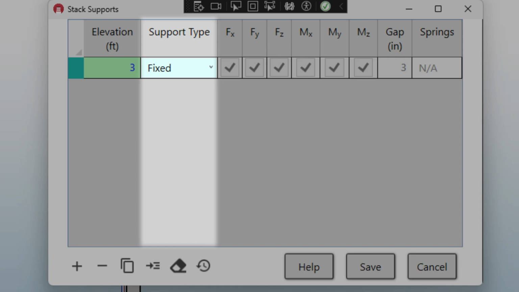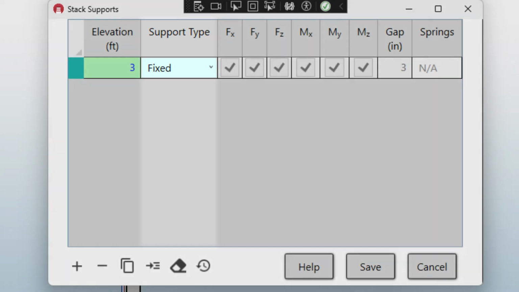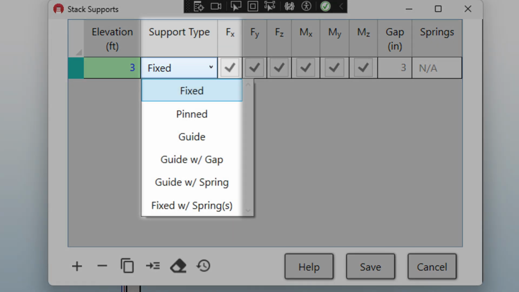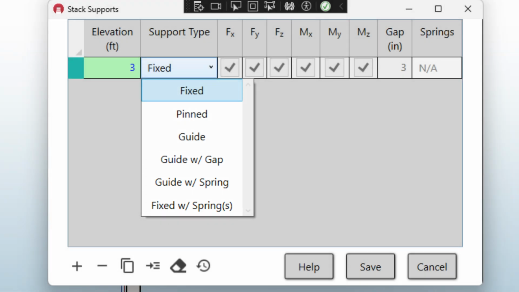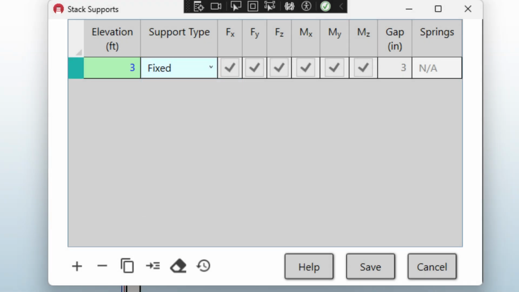By default, a fixed support at the bottom of the stack will be assumed, since this is the most common support utilized. You can change it to be a pinned or guide support. If you have the ultimate version of MecaStack, then you also have options of guide with gap, guide with spring, and fixed with spring. The software is going to give you errors if you have specified a single pin support, since you would also need to provide a minimum of one other support in order to maintain equilibrium.